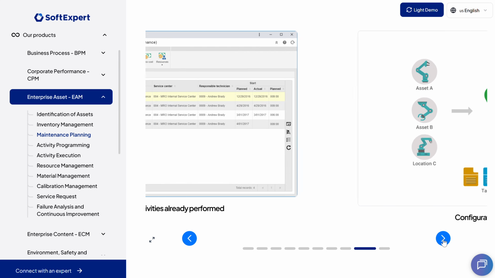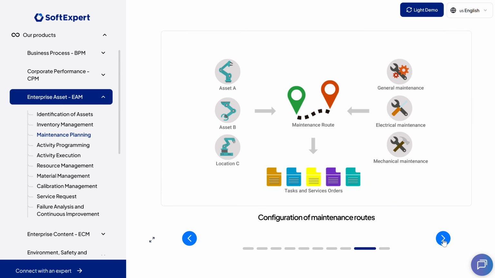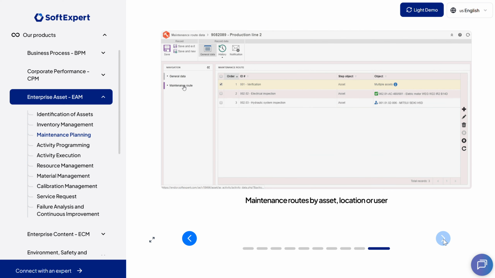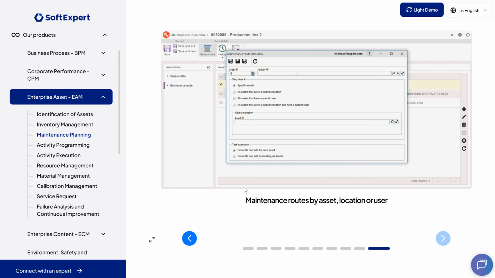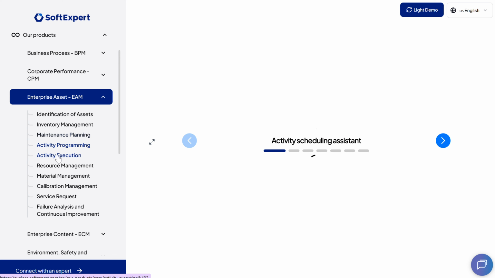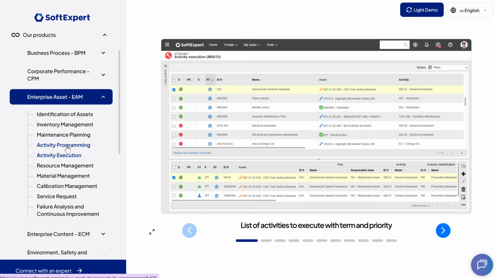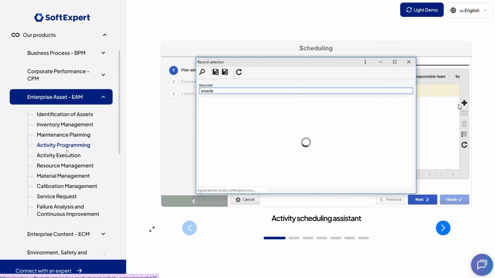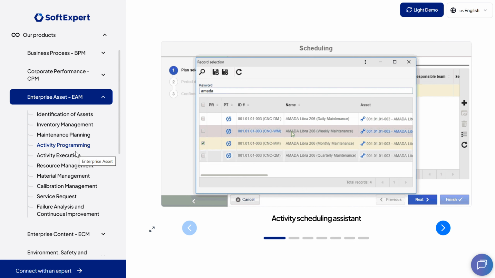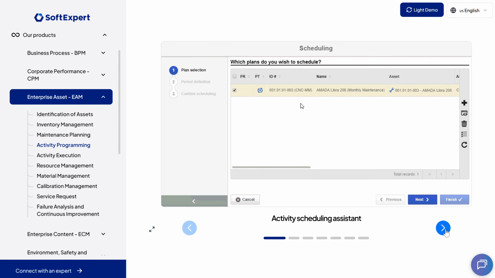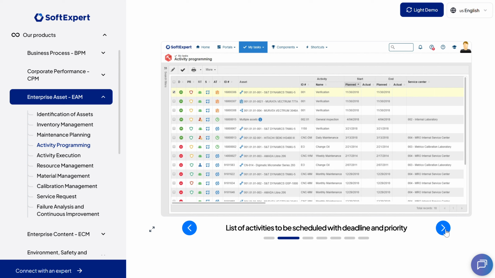We've got all the histories and maintenance routes, so we can track maintenance routes by asset, by location, or by user. Activity programming and activity execution. We can schedule asset maintenance. Then we have all of the activities here in my tasks.